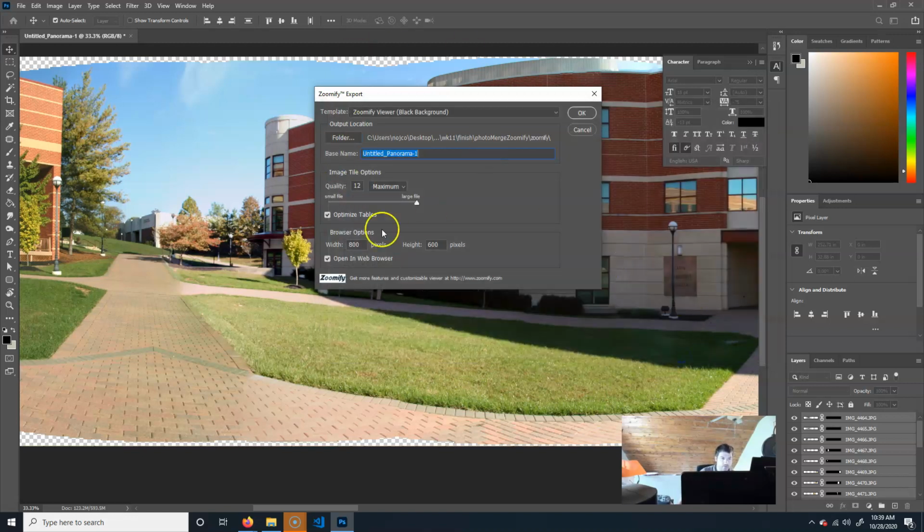And then what'll happen is, let me see the rest of these. So browser defaults is 800 by 600. That's fine. Base name.